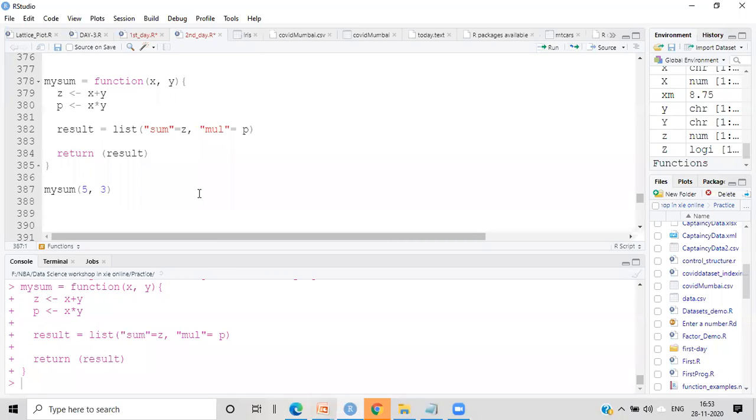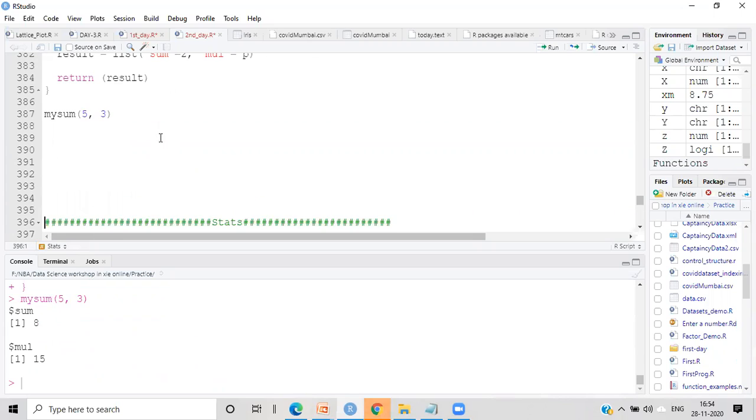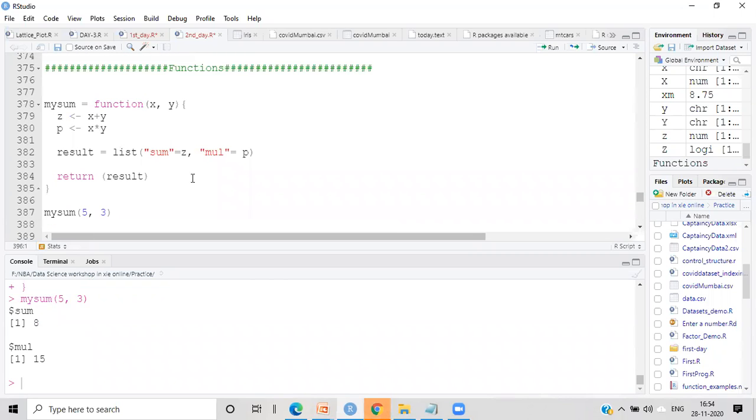Yeah, so it has run. And now let me check. For example, if I pass 5 comma 3, and the name of the function is my sum, 5 comma 3. I'll just run this. If you see here, the sum it has written 8, and the product, the multiplication, it has written 15. But only one function was there, and it's returning two values. One is addition, and the second one is multiplication, which is normally not possible. A function can return only one value.